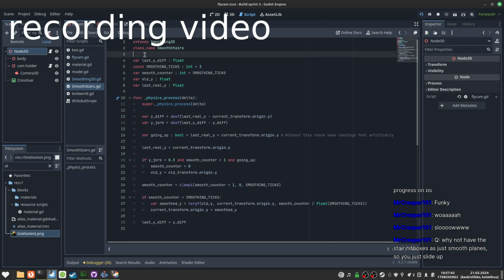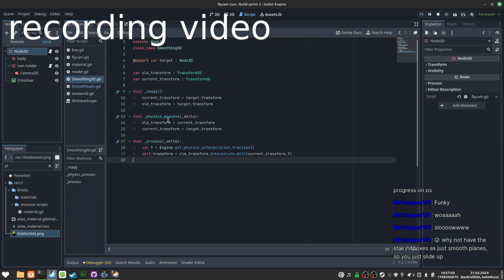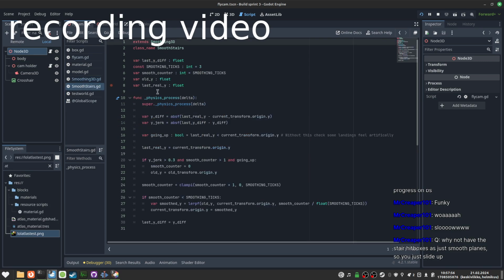So we go here. This script inherits this smoothing behavior. When I say super.physics process, it's just running this. But we go here, we figure out what our difference in the y coordinate is to, how to say this?